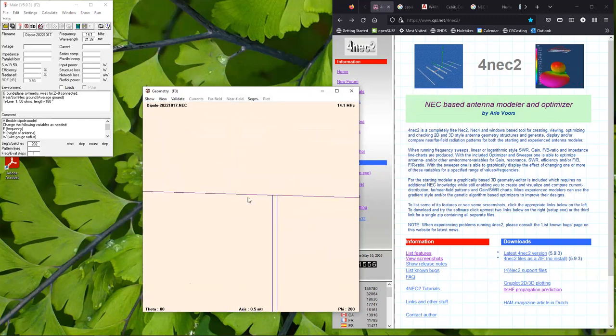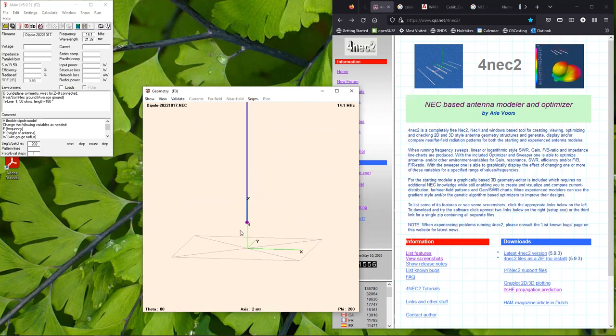So here's where this is one wire, this is another wire, and this is another wire. And if I go over here to show wire numbers, it says this is wire number two. And if I zoom out, this is wire one and that's wire three. Down at the bottom, it's wire number four. Let's take a look at what that looks like. There's wire four. Notice wire four is being fed with the source.